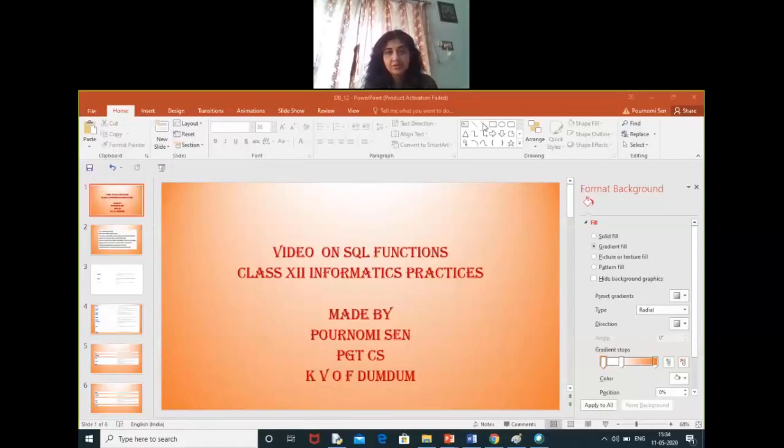Good morning, students. Today we'll be discussing different types of SQL functions. This is included in the syllabus of class 12 Informatics Practices. In our previous video classes we discussed normal SQL commands, SQL queries and DBMS concepts. Today, with the help of live programming, we will see the code for SQL functions. There are different types of functions used in SQL. We will be using an online SQL editor for running this code.